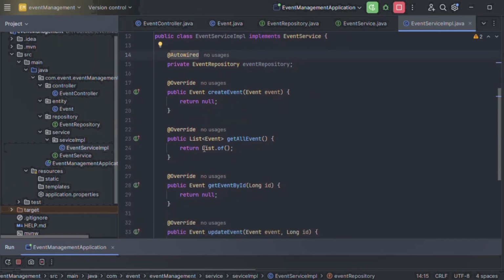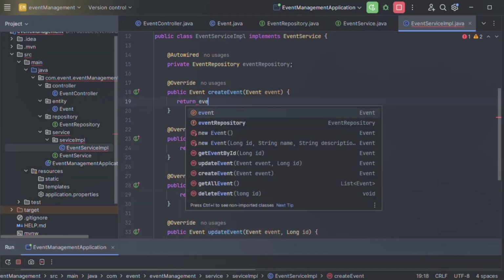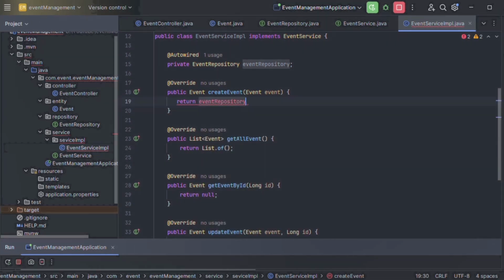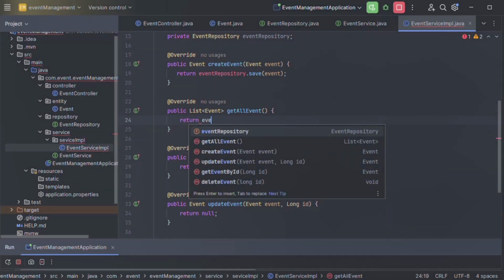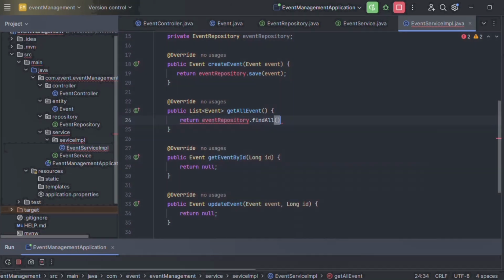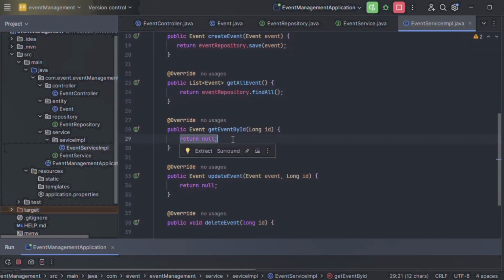Now first one is create event. I will remove this. To save the event, we have the method save. So return eventRepository.save, and we will pass the new event as a parameter, and it will return the event. Then second, we have the get all event. To get all records in the repository, we have the method findAll. It will return the list of event.